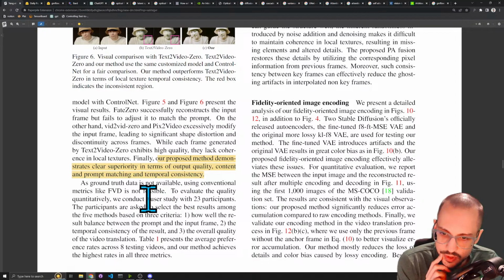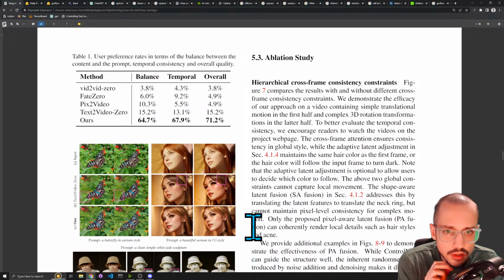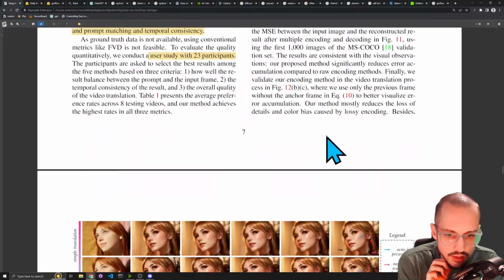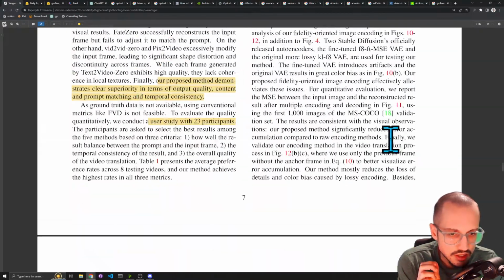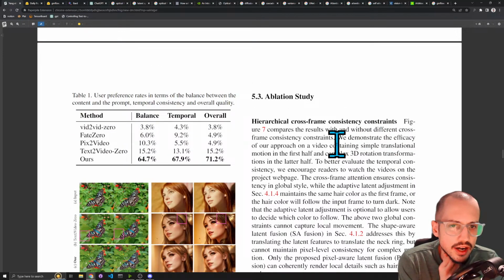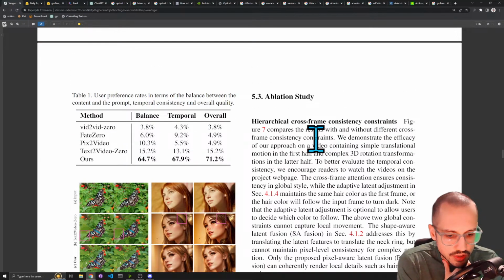Conduct a user study with 23 participants. So, I mean, that's good. User studies are good. I like that. How well the result balance, blah, blah, blah. Overall quality. Ablation study. Okay, so they're going to get rid of different little pieces here. Hierarchical cross-frame consistency constraints.